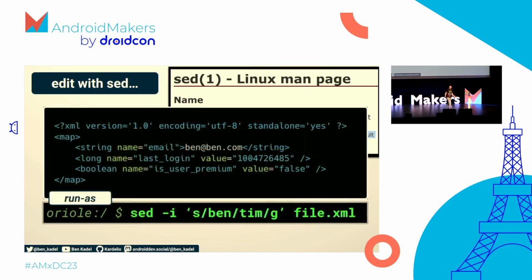So with this sed program, whilst we are shelled in, whilst we're running as our app, we can use sed because it's accessible on our phone or device. We can use sed -i to say overwrite, give it our shared preference file here, and then run a little sed program, this thing in the middle. I'm not going to go into sed programs. I'd recommend looking into it because it's really, really useful. But this one basically says replace every instance of Ben with Tim. So the email would become tim@tim.com, and I've changed the email there, right?